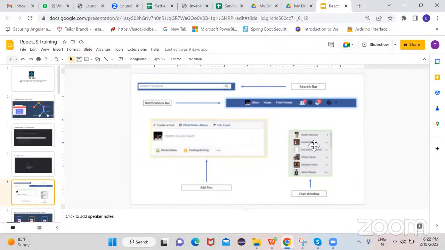For example, see this friend list. When a new friend joins, what happens? It will show the new friend with a green icon, which means he is active. If somebody has been inactive, then it will show as inactive. So this particular portion you see is an independent component built with React.